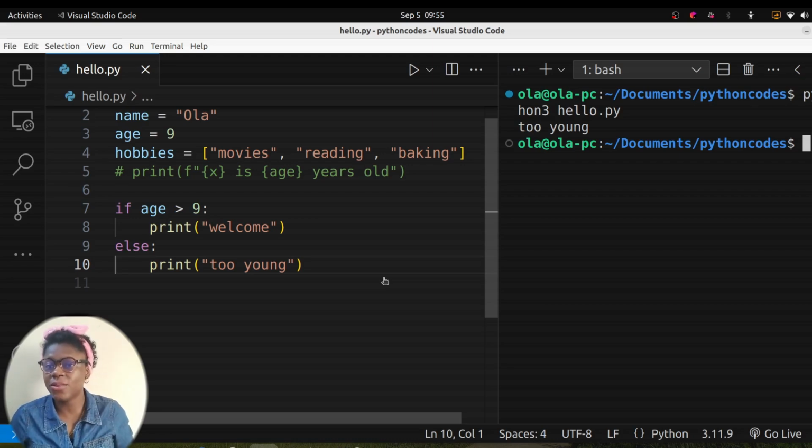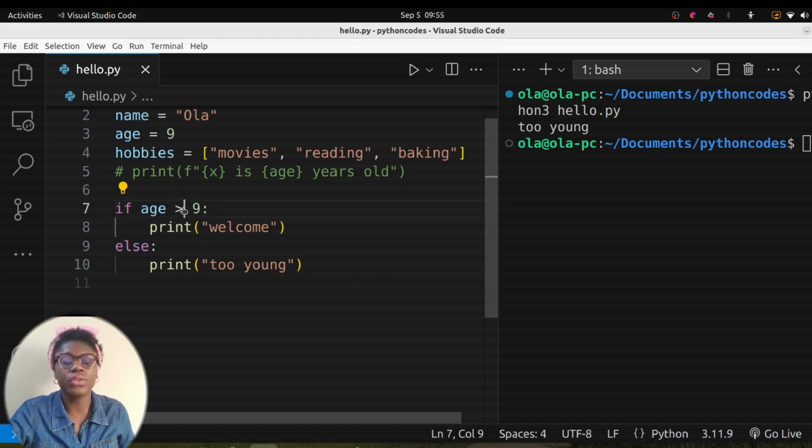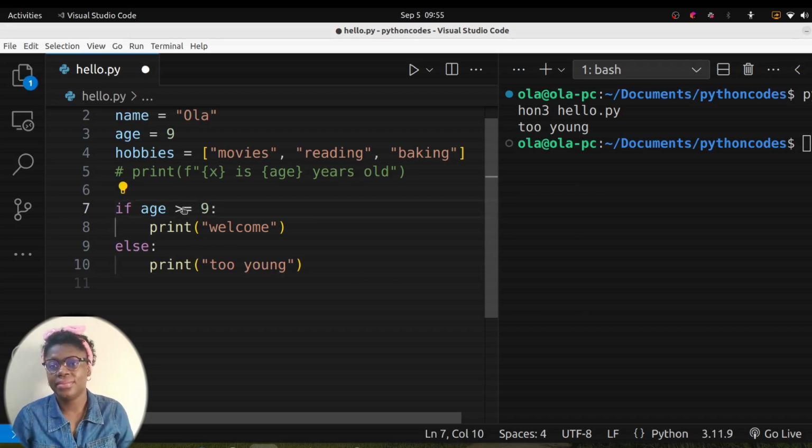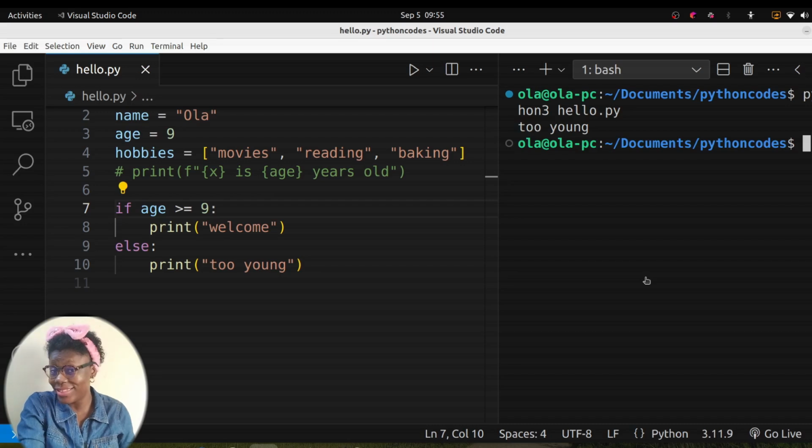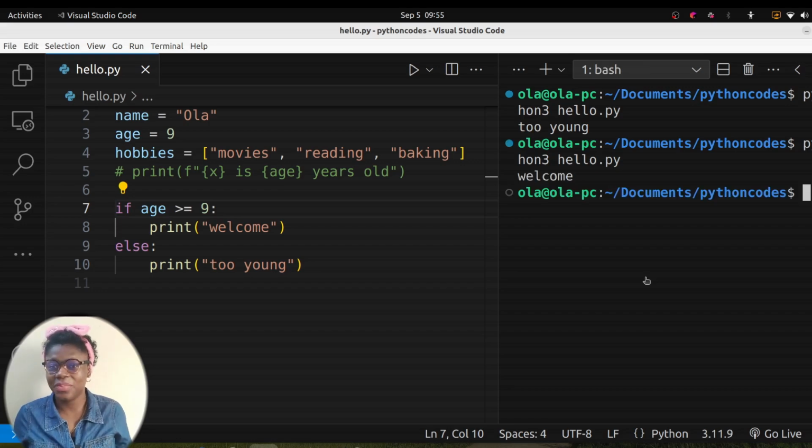If you actually wanted Ola to enter because Ola is 9 years old, then you should be asking for if age is greater than 8. Or you could say if age is greater than or equal to 9. Then you print welcome. Based on that slight change of greater than or equal to, it says welcome because I met the condition.